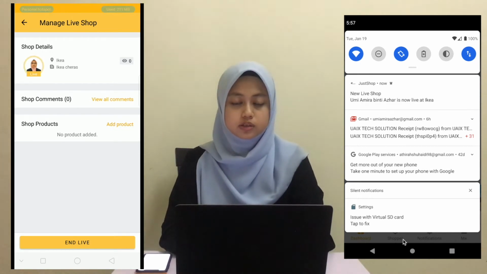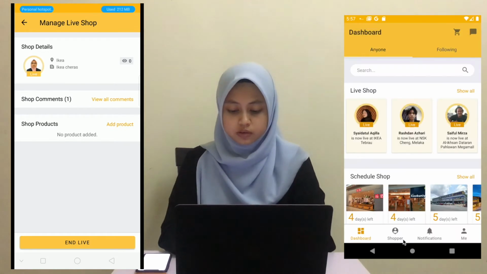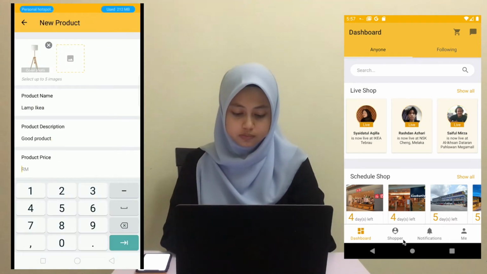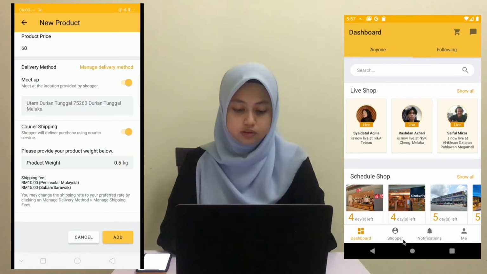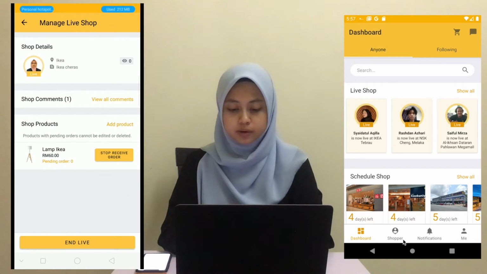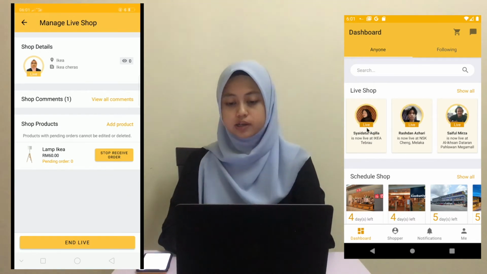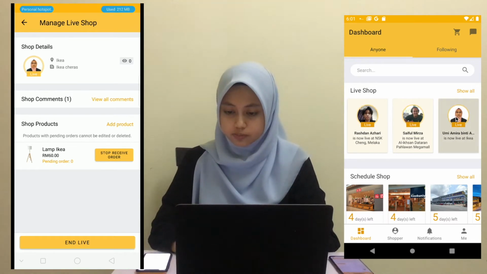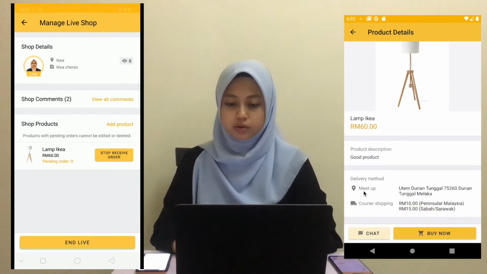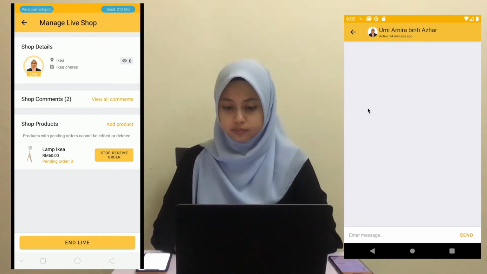Now let's go back to the live shop for the shopper. Here, let's try to add one product for now. Click on the add button to add the product to the live shop. Okay, now I have one product in my live shop. Let's see what Aqilla can view. Alright, this is my live shop. This is the list of products that the shopper has added. We can view the product details by clicking on it. We can also chat with the shopper by clicking on the chat button.